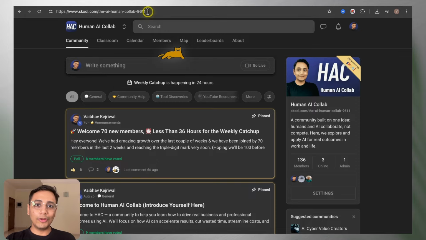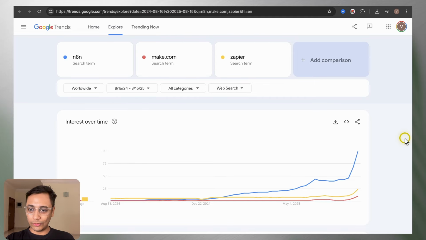And if you don't know, n8n is a no-code open source AI automation platform, and as you see, the demand for it is rising very rapidly because of how easy it is to use and create these workflows.